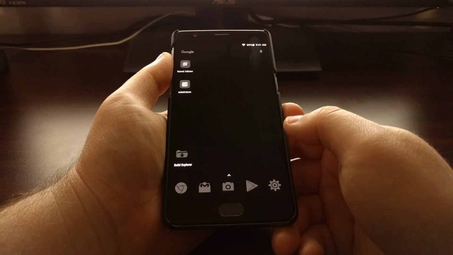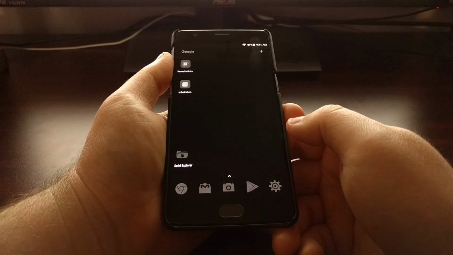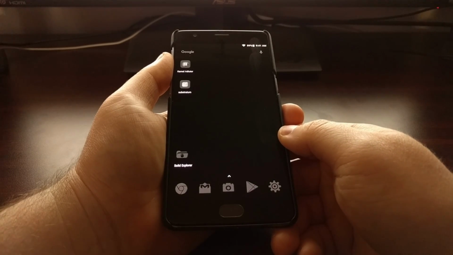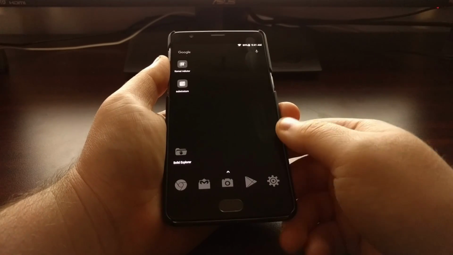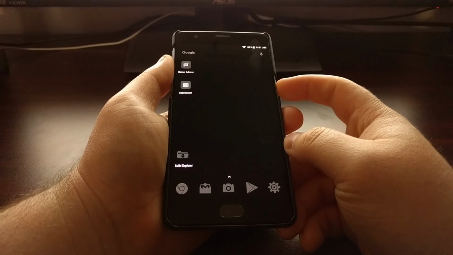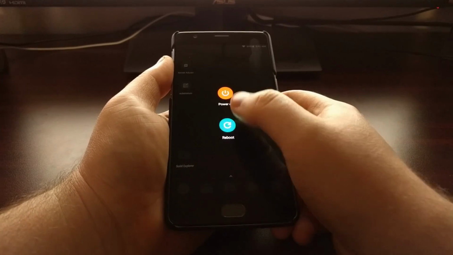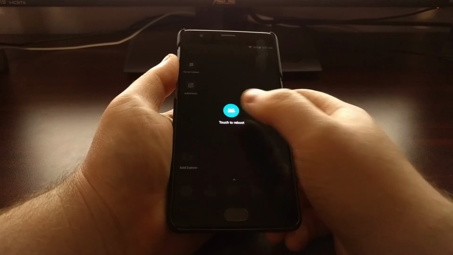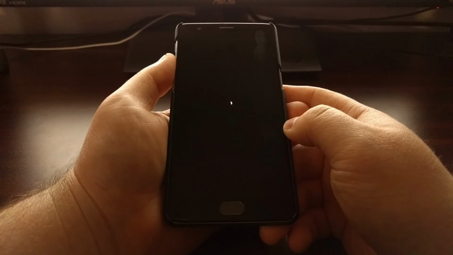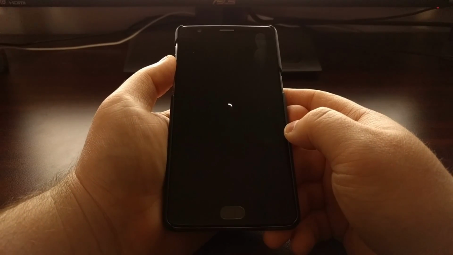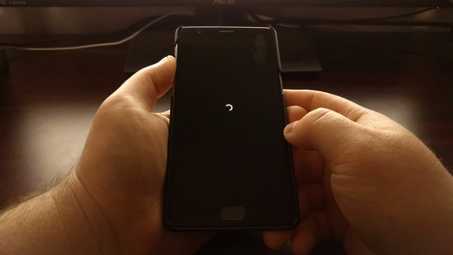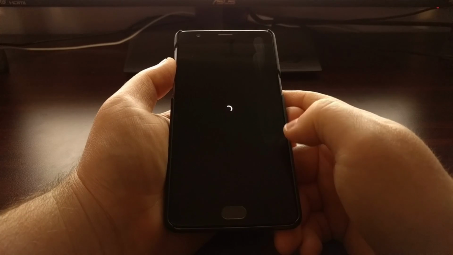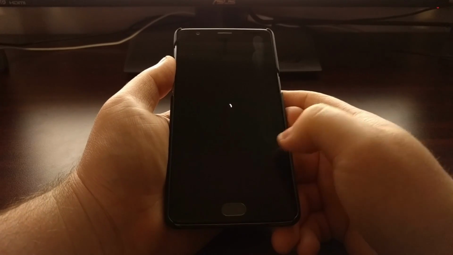So once you have the TWRP, you have the 1.4 gigabyte update and SuperSU, assuming you want your device rooted, we're just going to reboot the OnePlus 3 into recovery mode. Now, I did these steps over the weekend, so I'm not going to technically be doing this, but I will walk you through the process.